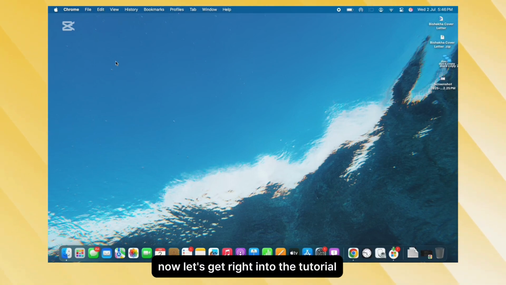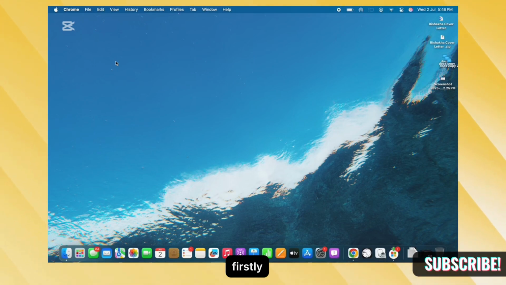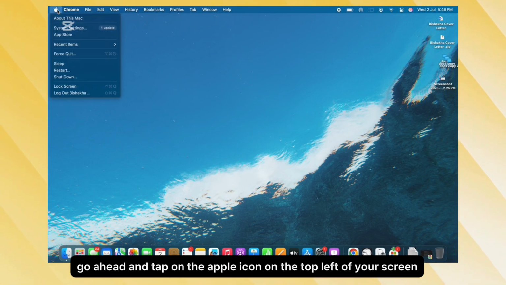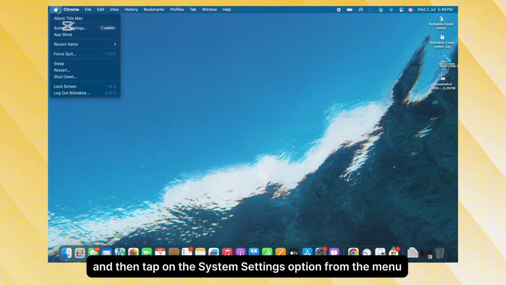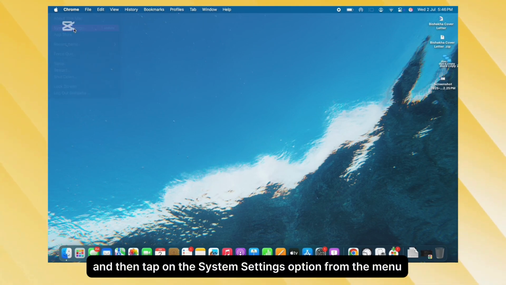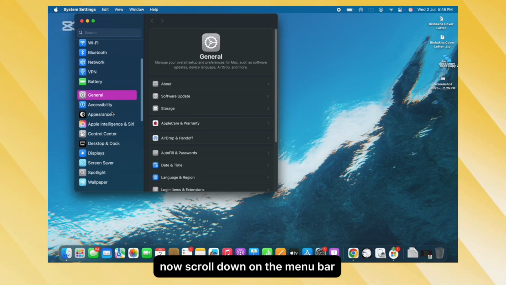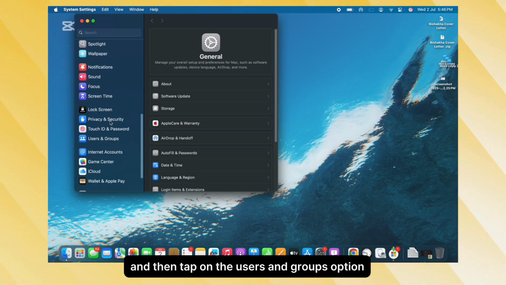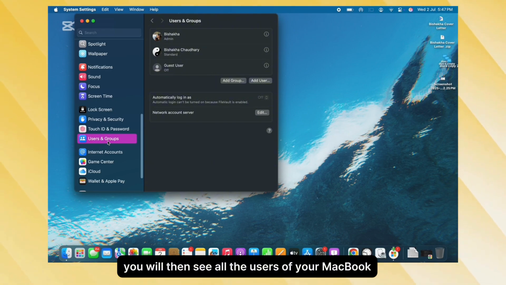Now let's get right into the tutorial. Firstly, go ahead and tap on the Apple icon on the top left of your screen and then tap on the System Settings option from the menu. Now scroll down on the menu bar and then tap on the Users and Groups option. You will then see all the users of your MacBook.